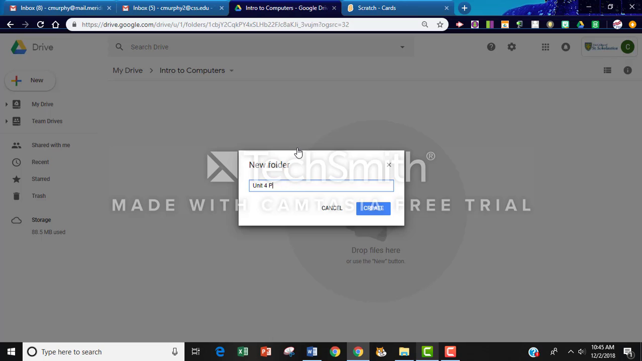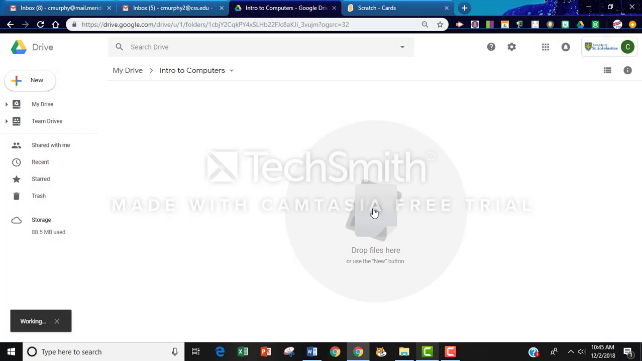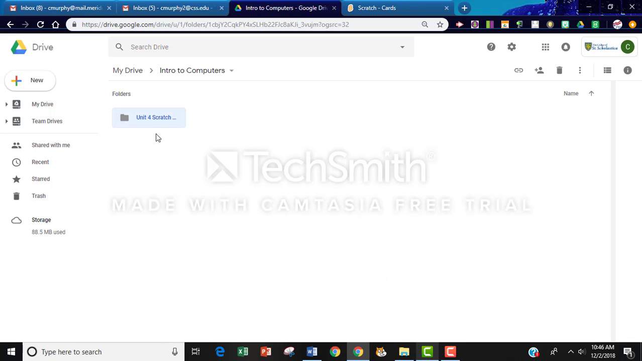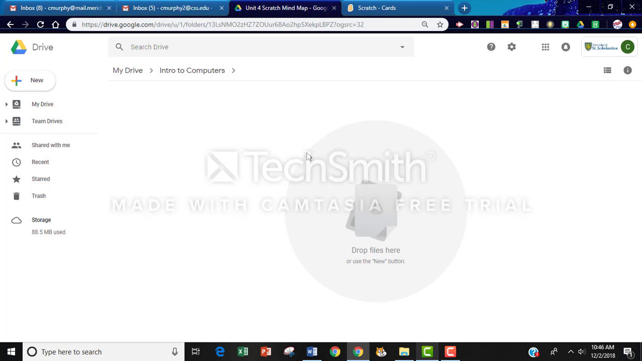Let's do Scratch Mind Map. Scratch Mind Map will be specific. And then we're going to select Create. Once we have it created, we're going to double click. And now that we're inside, we are going to check our paths. We know that we're in our Unit 4 folder by looking at our paths, My Drive, Intro to Computers, and now we're in our mind map.